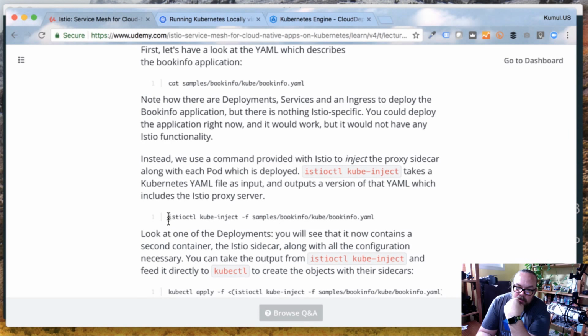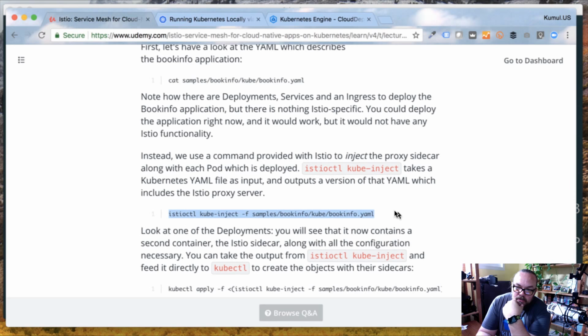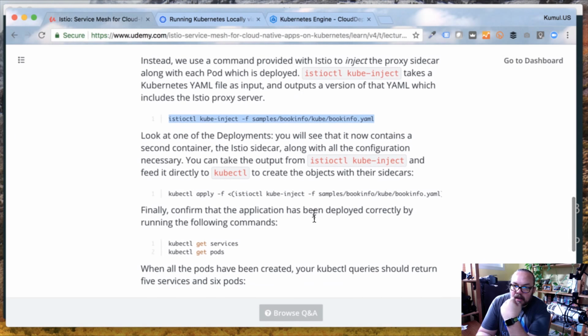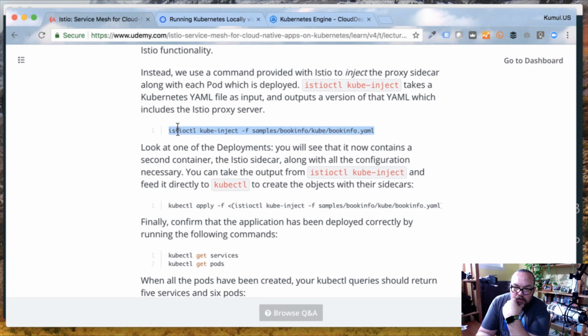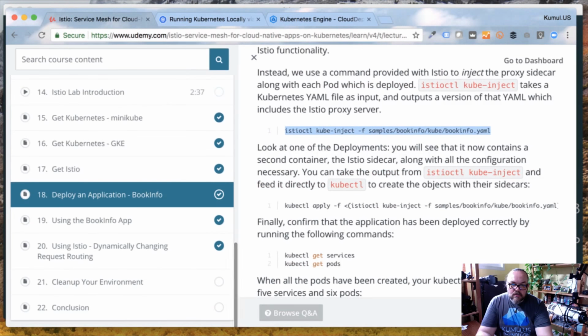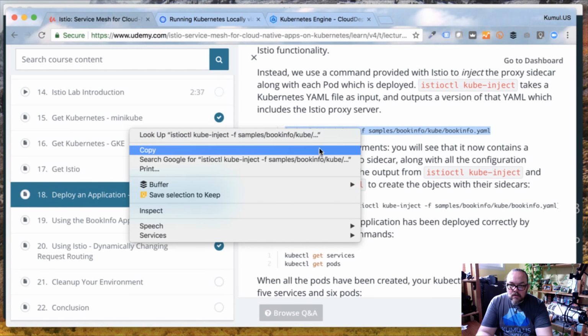We do that using the Istio control tool, right? Istio control kube inject says, I want you to take a set of Kubernetes manifests and inject an Istio sidecar, plus all the control information needed to make sure that sidecar becomes the forwarding path for all the traffic. That's great if I want to run this command, which I will, just so that you can see it. Copy.